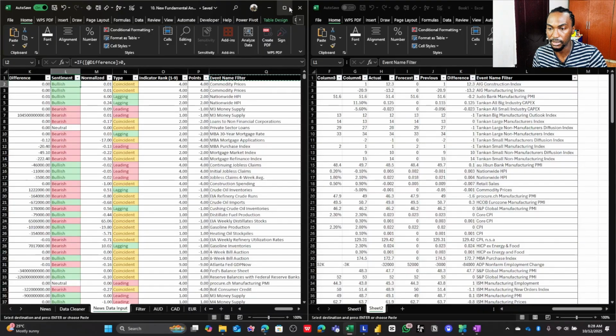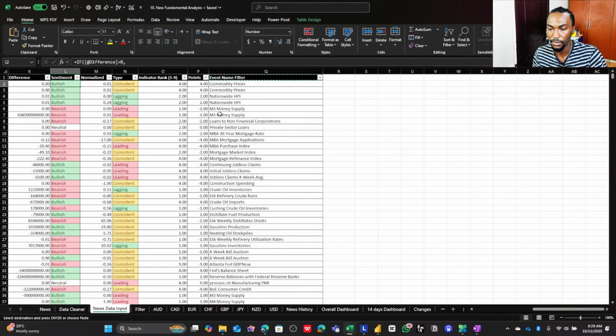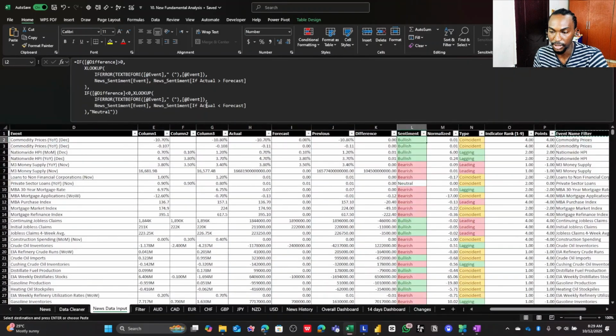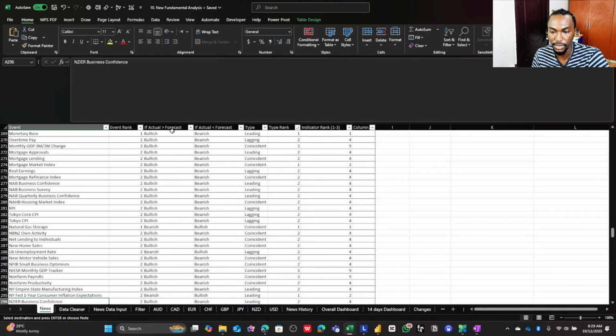The formula now is looking at the scenario. If the actual was greater than the forecast, then it is going to be referencing this actual greater than forecast.